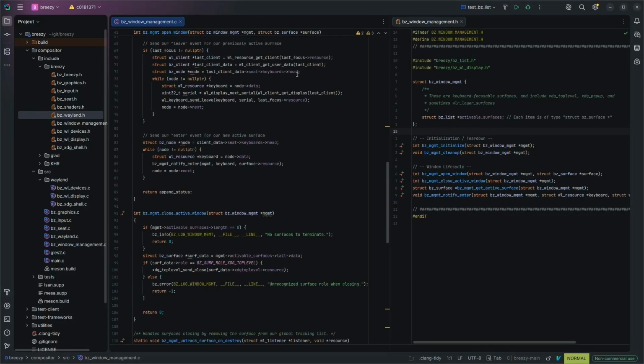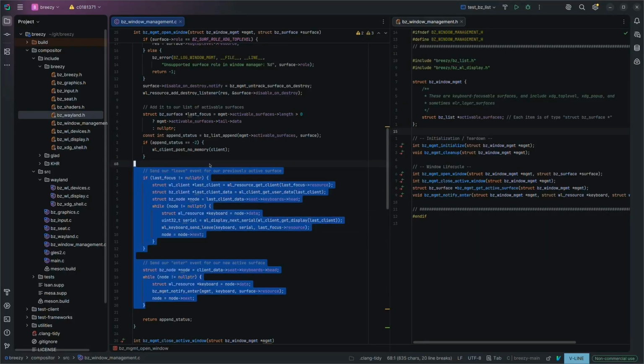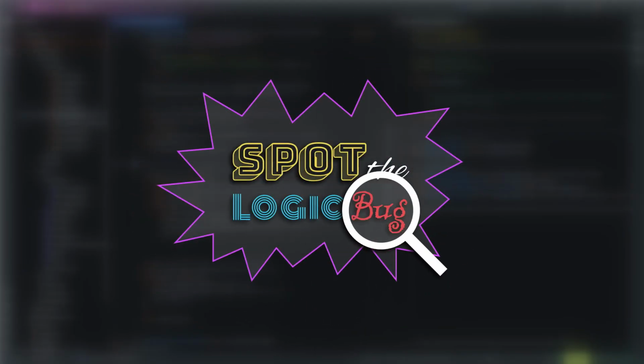I ran into a little bit of a pickle here. So I'd added the enter and leave events to this new file, but I noticed that my newly opened client was never actually receiving focus. So let's play a quick round of Spot the Logic Bug.